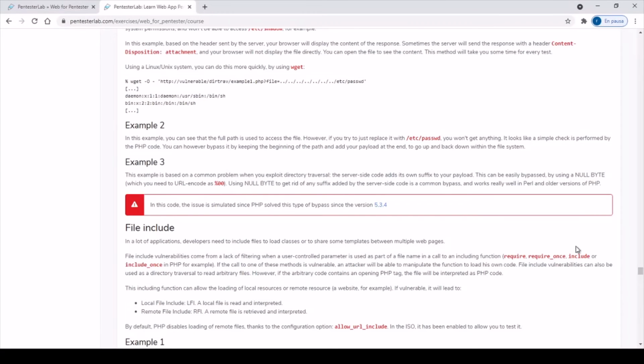For example number 3, this example is based on a common problem when you exploit directory traversal. The server-side code adds its own suffix to your payload. This can be easily bypassed by using a null byte, which you need to URL encode as %00. Using a null byte to get rid of any suffix added by the server-side code is a common bypass and works really well in Perl and older versions of PHP.